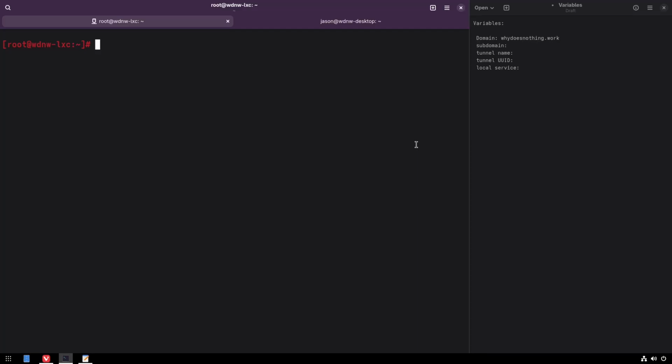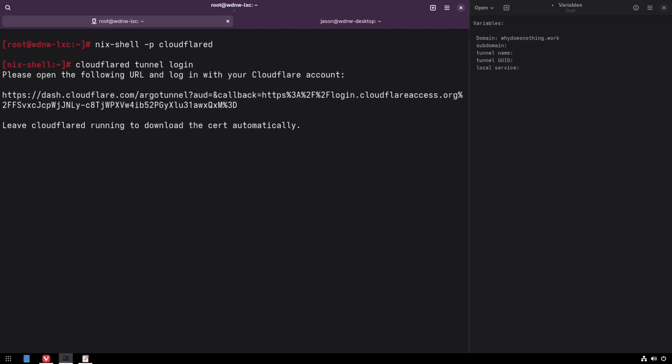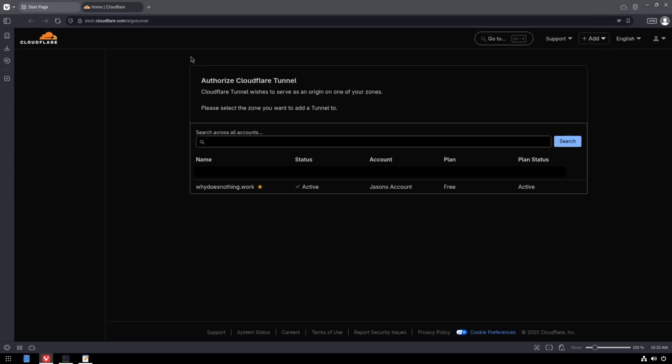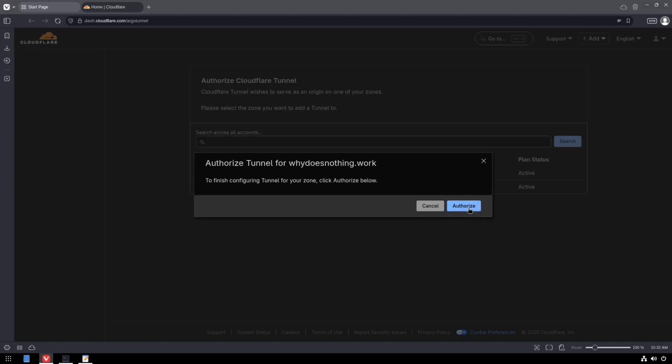The first thing we're going to need to do is install Cloudflared temporarily to get access to the CLI utility. So we're going to use nix-shell -p. And now what we're going to do is authenticate to our Cloudflare account. So we'll go cloudflared tunnel login. This is going to bring up a URL that we will open. It'll bring us to our Cloudflare account. If you haven't already logged in, you would have seen a login screen here, and then you just log in. Pick the domain that you want to use for your Cloudflare tunnel and authorize it.